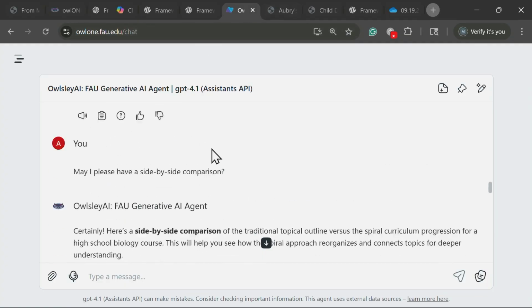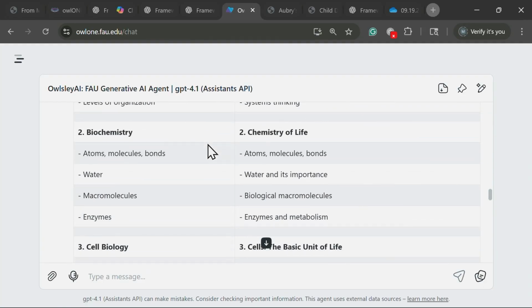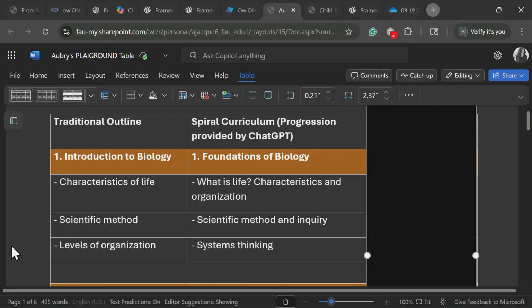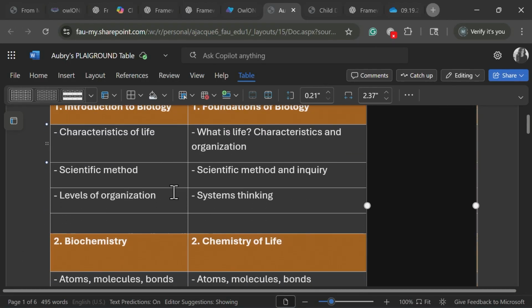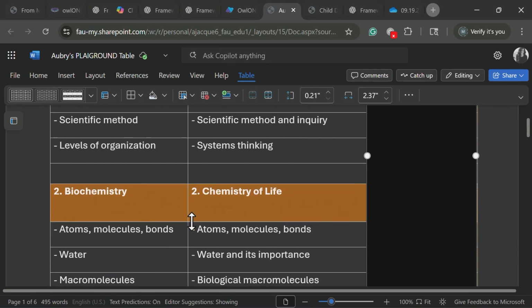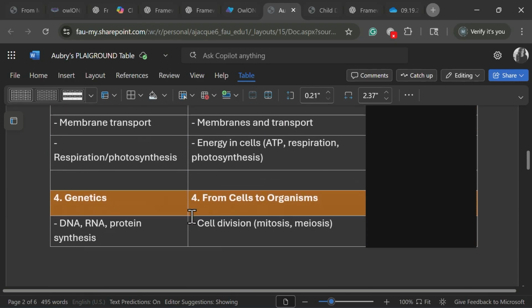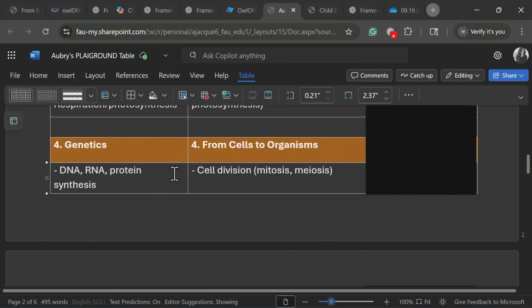So I asked it for a side-by-side comparison. And just for visualization purposes, I'm going to go ahead and change to this screen so we can see it better. But same thing as before, we can see introduction to biology, chemistry of life, cell biology, genetics. But notice here, this is where we start to differ. Genetics, or as OWL 1 gave me, from cells to organisms.